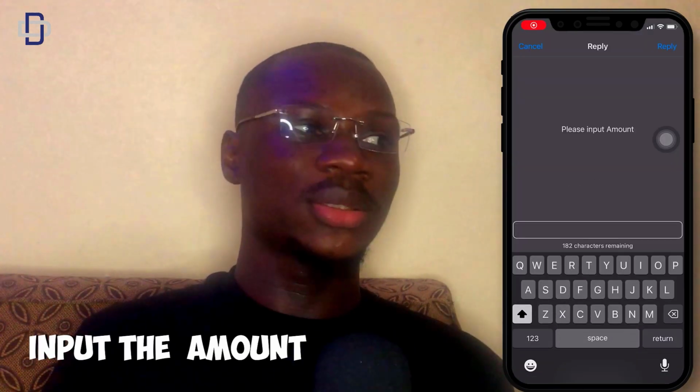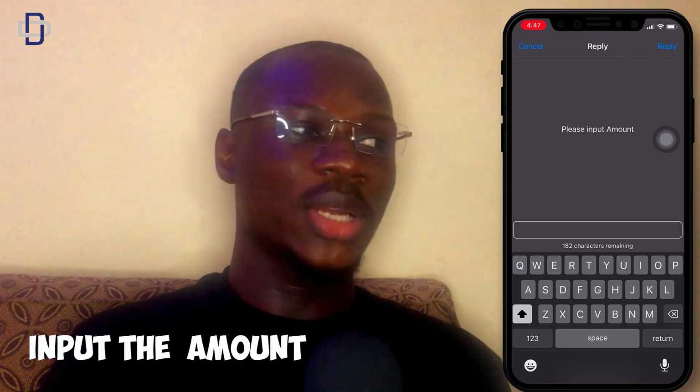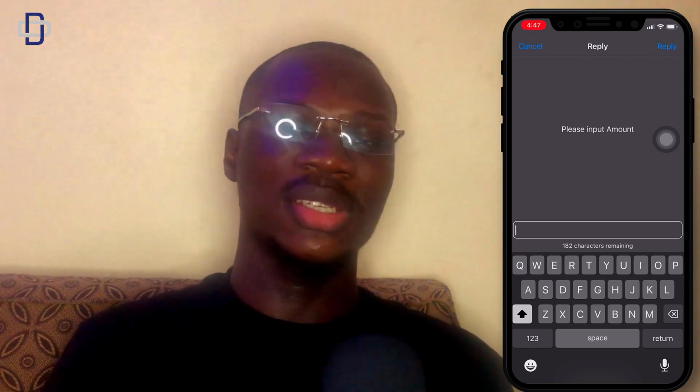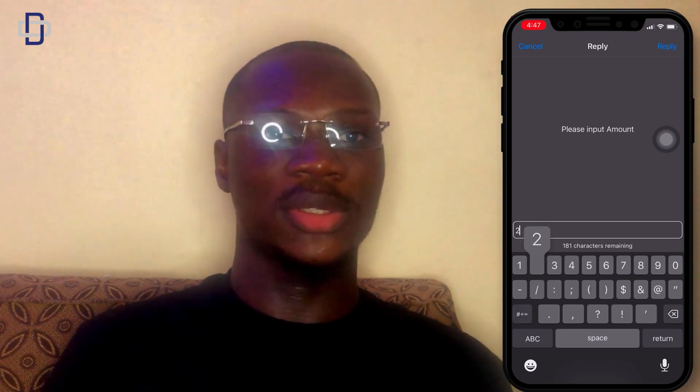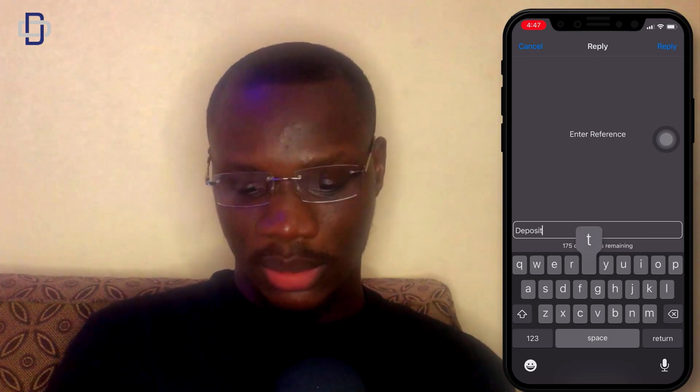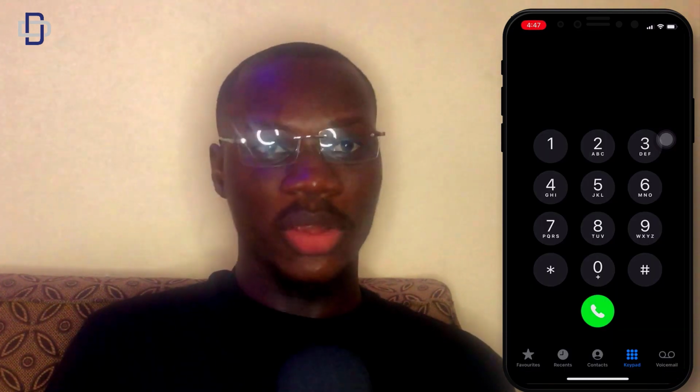Now we input the amount. Here, after going through the document that was sent, the minimum you can deposit is 20 cedis. So make sure you have 20 cedis in your UBA money account that you are using for deposit. I'm going to choose exactly 20 cedis. Now you need to enter the reference. I'm just going to use deposit. Now you enter your PIN.